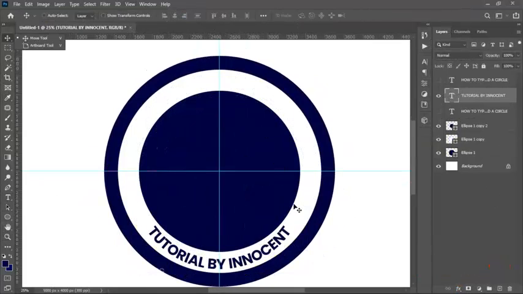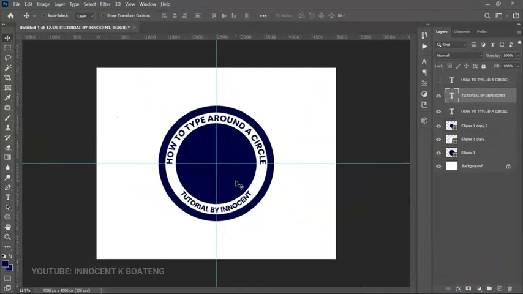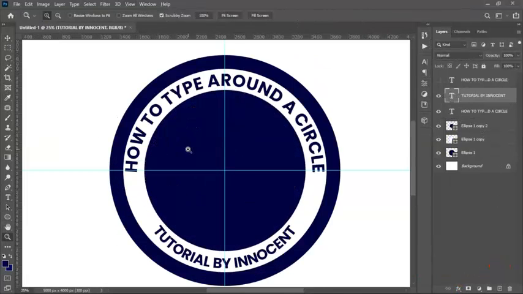Once we're done with this, we can go back and select our text here, and now you see that we have a complete how-to type around a circle logo. When you turn off these guidelines, you see that this is the current logo that we have. So we can just add anything, random things, to make this look like a real logo.